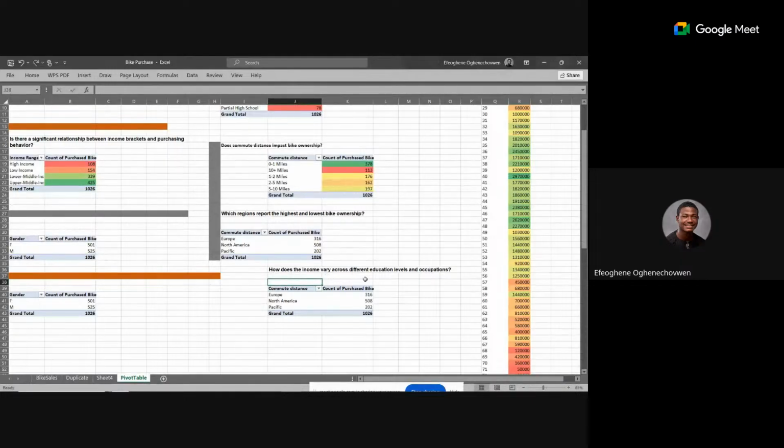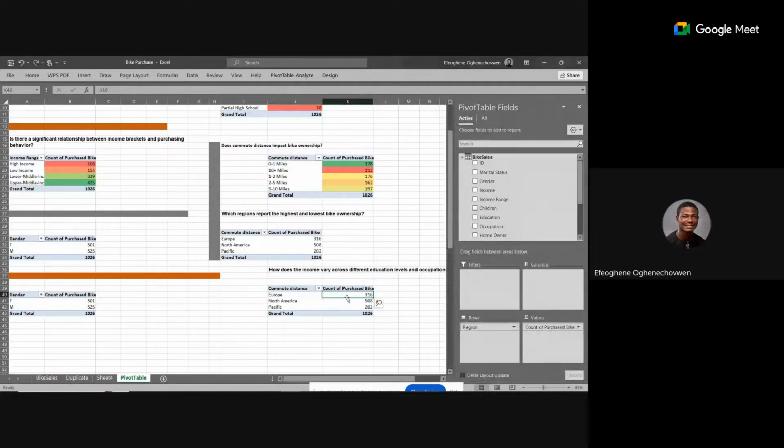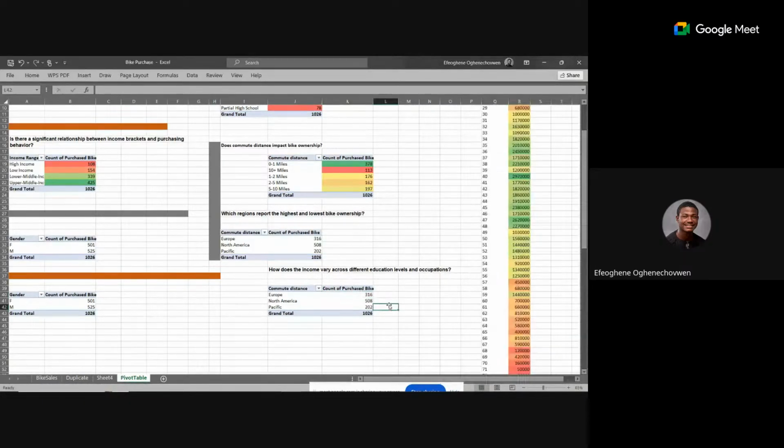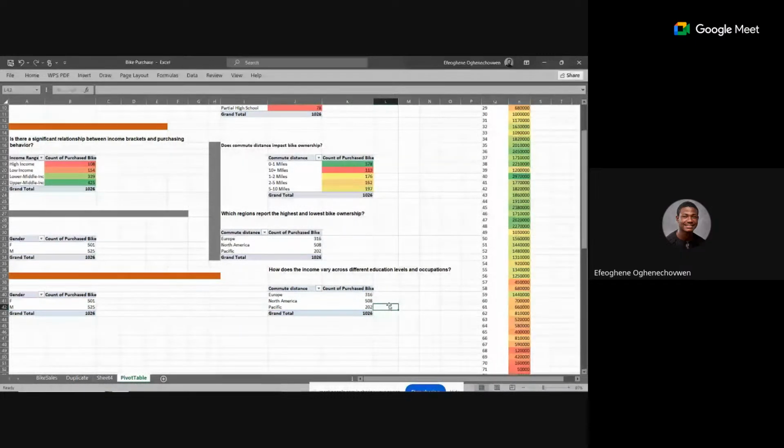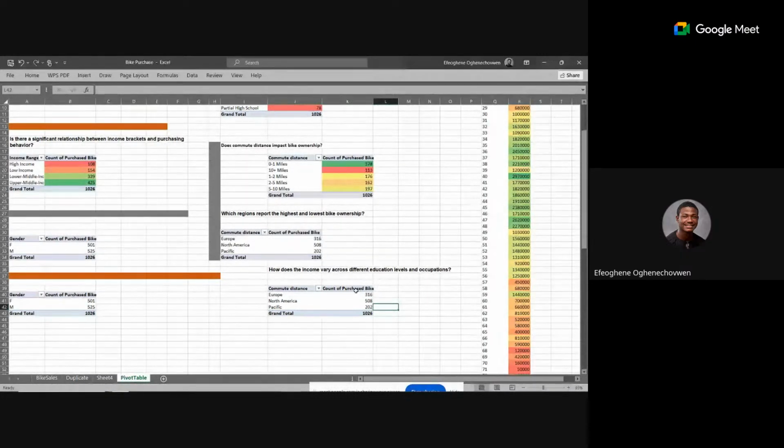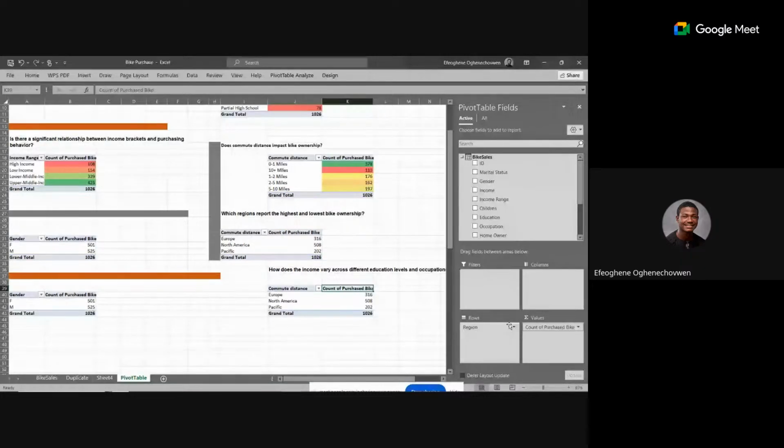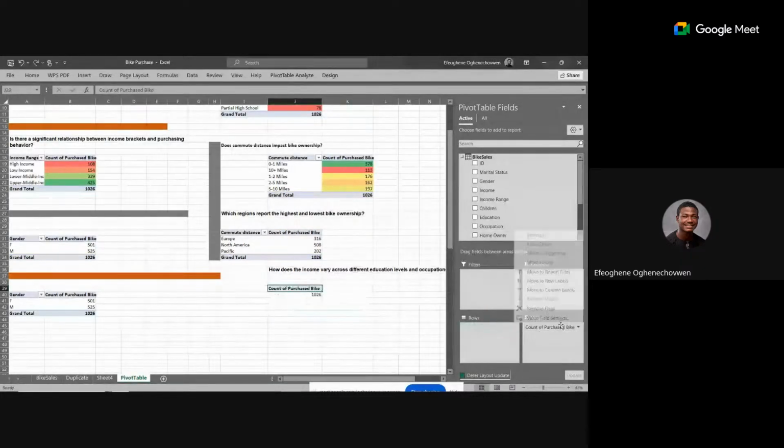How does income vary across different education levels? So let me show you something different now because we've been doing the same thing. How does income vary across now two different subjects here? The first one is education and then occupation. So we'll get rid of this, get rid of this.